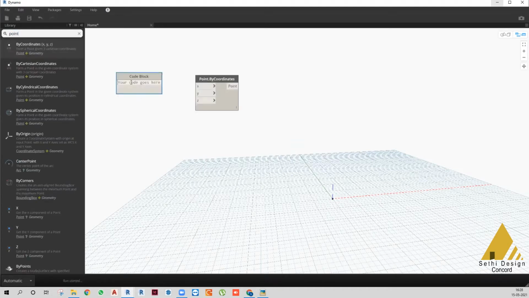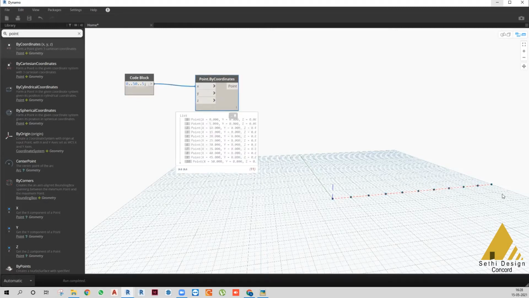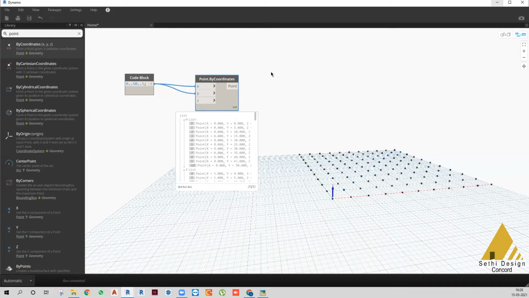Let's create a range. Suppose we want to start from 0, go up to 50 and on a step of 5. So we have created 11 points from 0 to 50 on a step of 5. We will put in the y direction also, and we will do a cross lacing product just to get a grid.